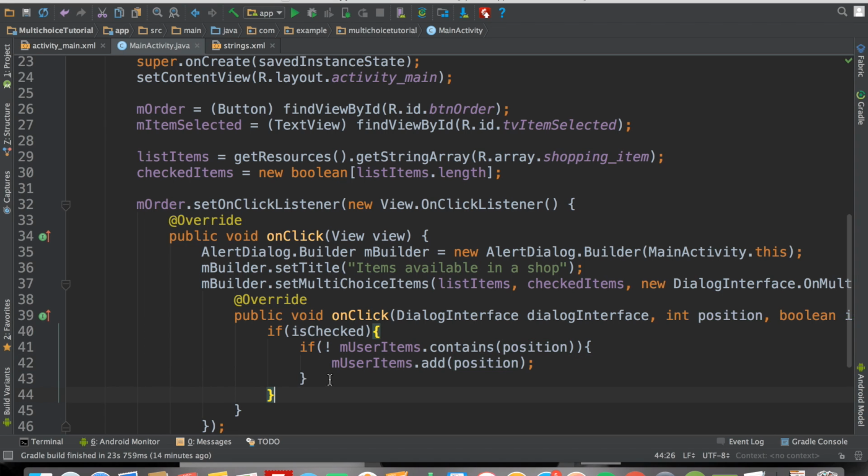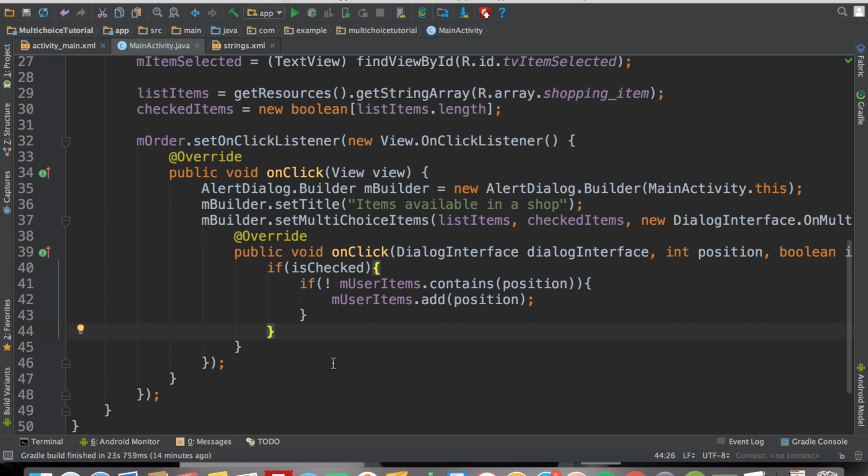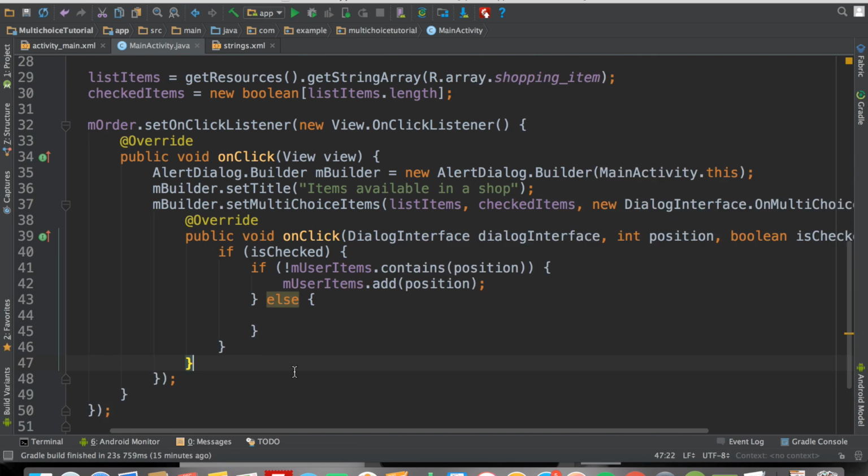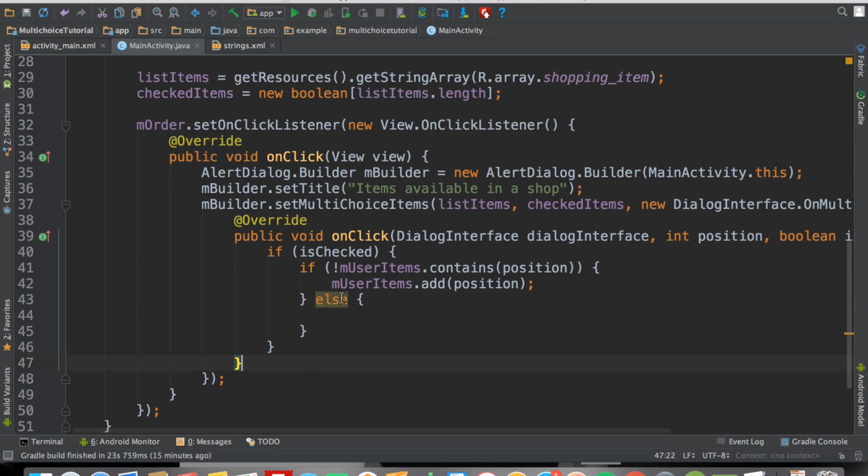Now we're done with this. That's fine. Next thing is we need to check if the item is not part of the list. So here we're checking if the item is not in the list, then add it. Else, so I just want to keep up with the parentheses here. So if it's checked and if it's not part of the list, then we do this.